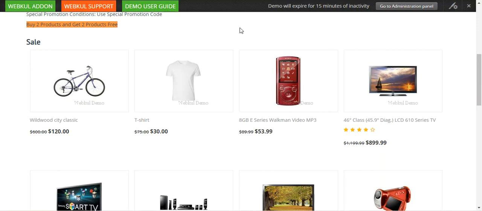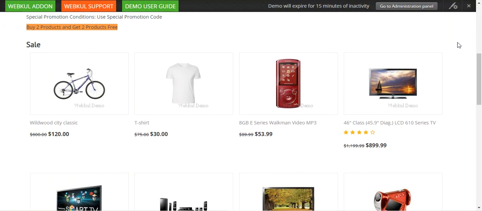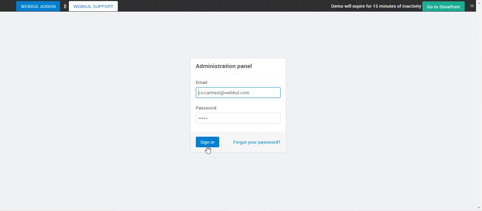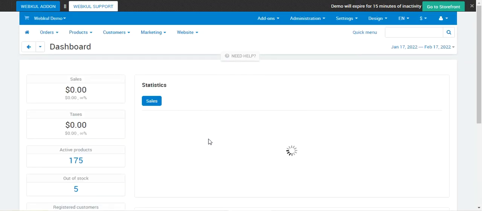Now, right now you can see that I'm at the CS Cart Web Store front end here. Now, to show you the procurement procedure and the initial configuration settings, let's hop on to the admin backend panel. So we'll be logging into the admin backend panel by entering the username or the email and the password and tapping on the sign in button.